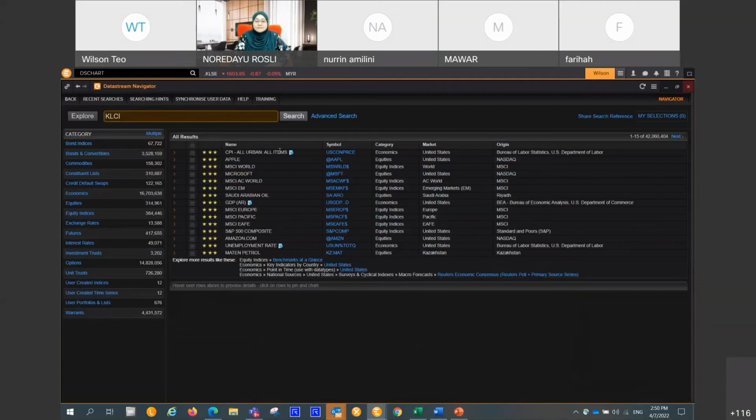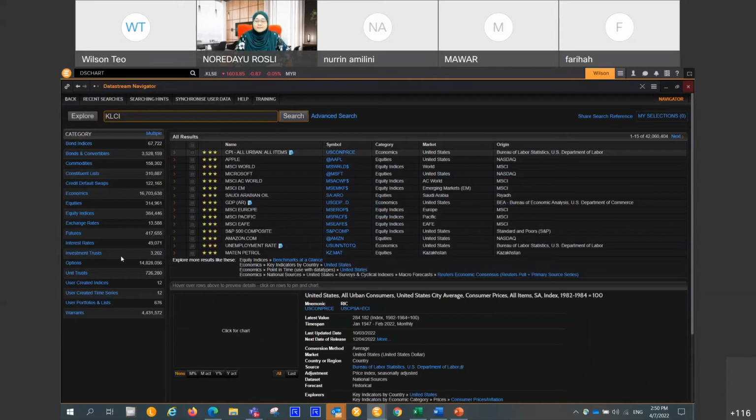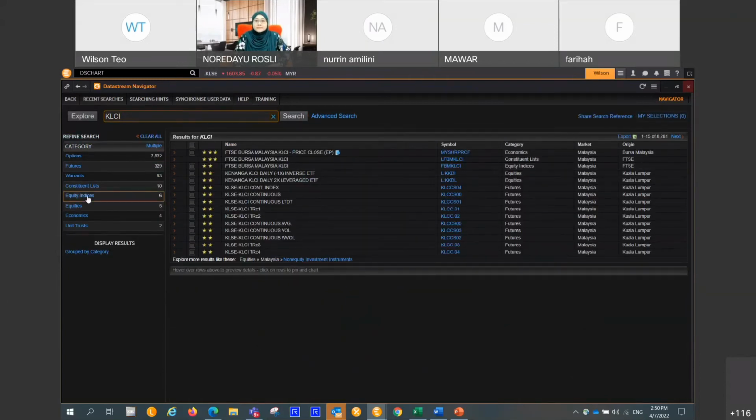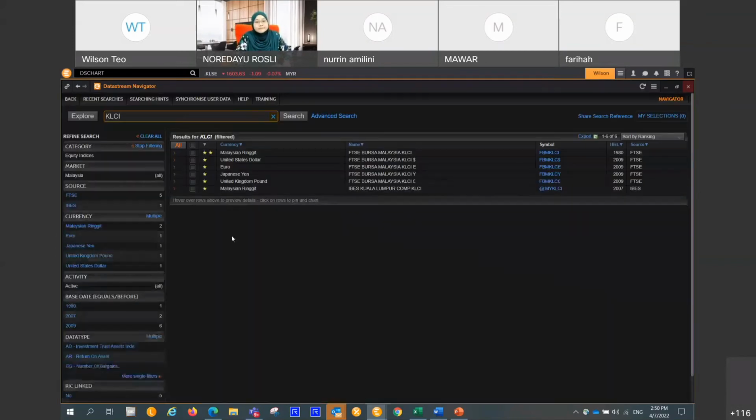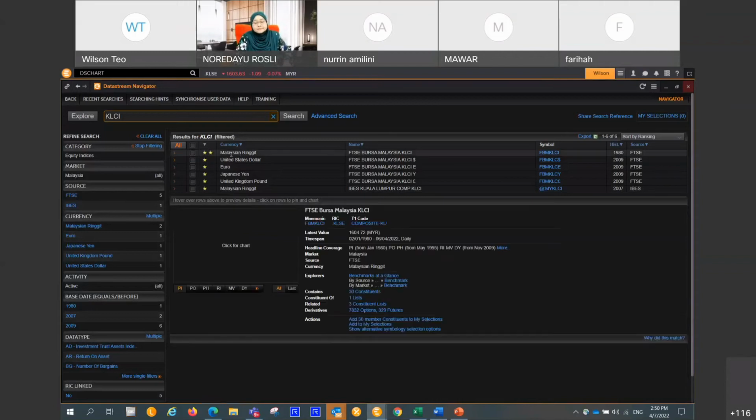And then I'm going to click on search. Because KLCI is an equity index, there are different categories here. I'm just going to narrow down the search by going to equity indices. Click on equity indices, and I'm able to see all the various KLCI, but this is the one that I want, which is in Malaysia Ringgit. And I can pin it here.